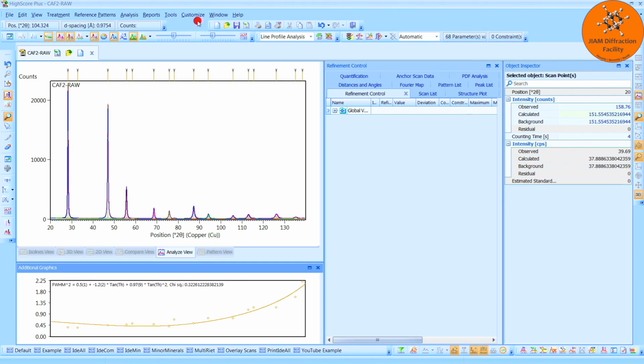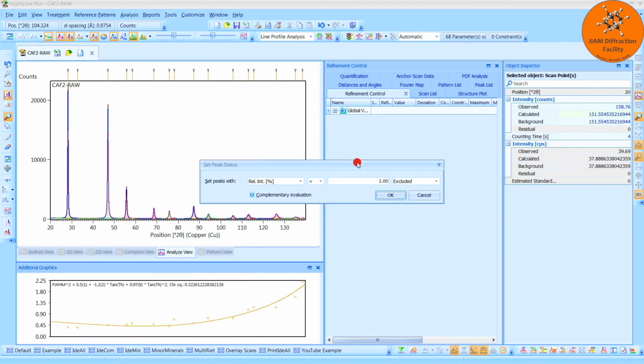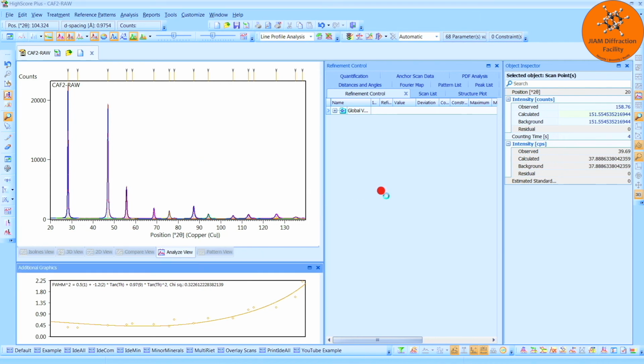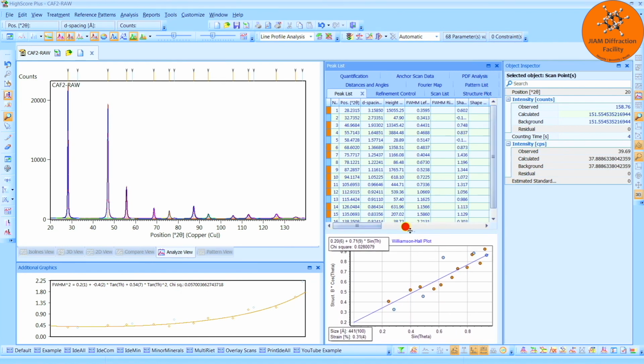Now let's see if maybe getting rid of some of those really low intensity peaks helps that chi-squared. Let's go to Tools, Set Peak Status. Here we still have that 1% that we will exclude, so let's do that. And already this is looking better, and our chi-squared has dropped down to about 0.057. So let's see what the Williamson Hall plot looks like at this point. If you go to your peak list, you should hopefully see the Williamson Hall plot. If you don't, you might be in the wrong desktop.